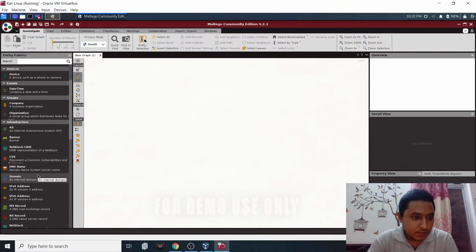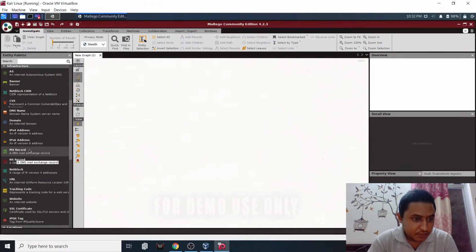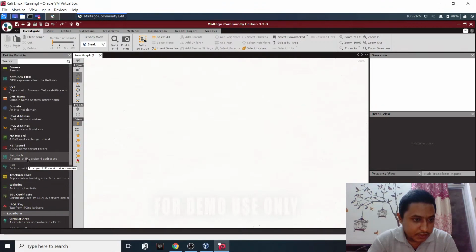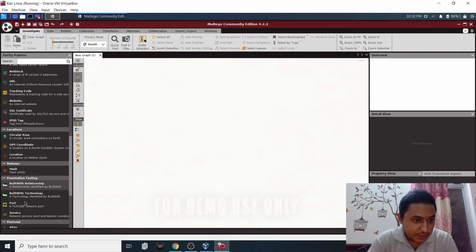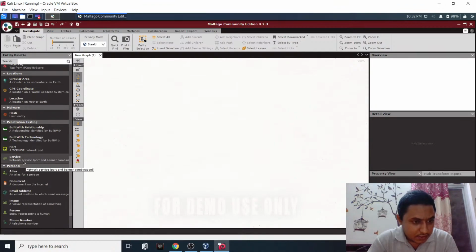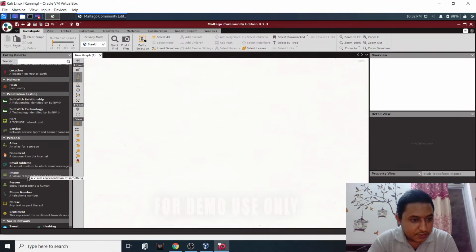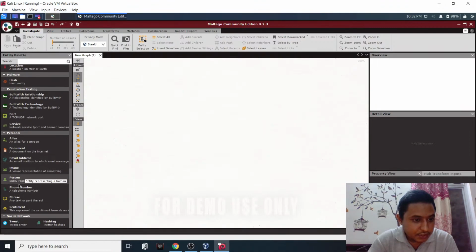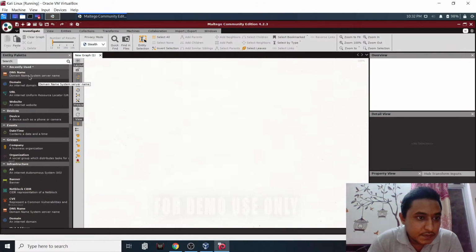You can also check for MX record, tracking code, net block, SSL certificate, GPS coordinate, location. You can explore a service, email address, image. You can also check about any single person using his name, phone number, phrase, sentiment, even tweets, hashtags. All things you can find out. So let's see how it works.